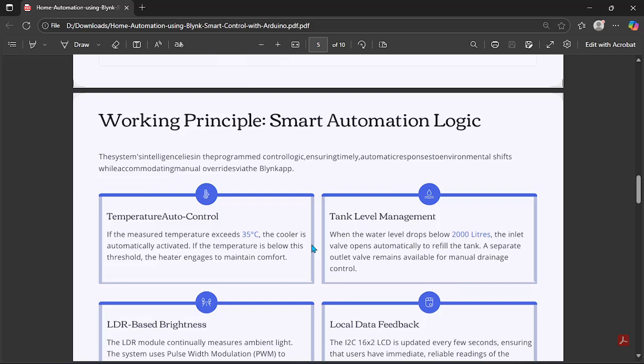If the temperature goes above 35 degrees centigrade, the cooler relay turns on. When the temperature falls below the threshold, the heater is activated to maintain comfort. Next, the water level control. The water level sensor detects tank capacity. When the level drops below 2000 liters, the inlet valve opens automatically to refill the tank.